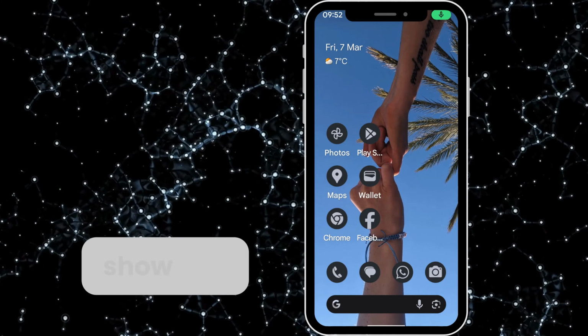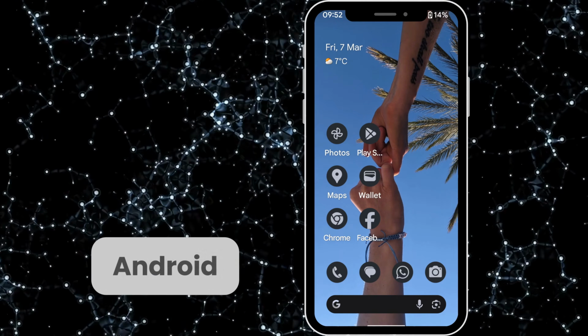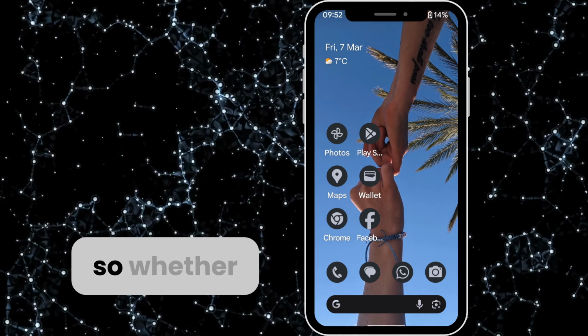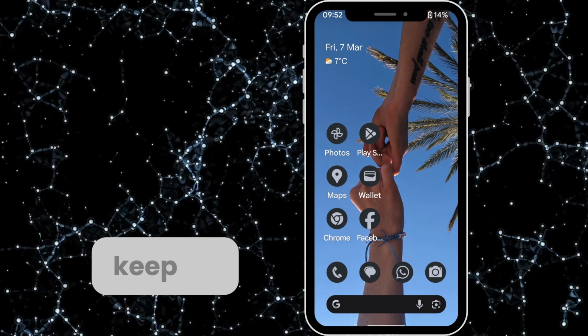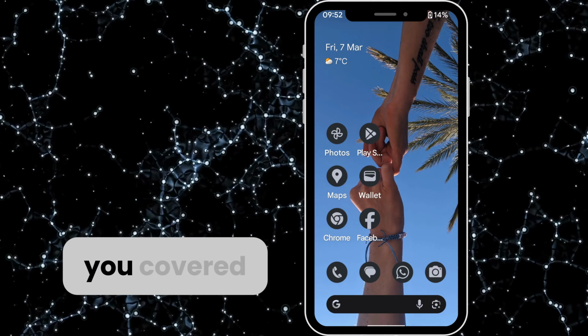In this video, I'll show you how to download Twitter videos on Android in just a few simple steps. So whether you want to save a funny clip, keep an important video for later, or share it with your friends, I've got you covered.